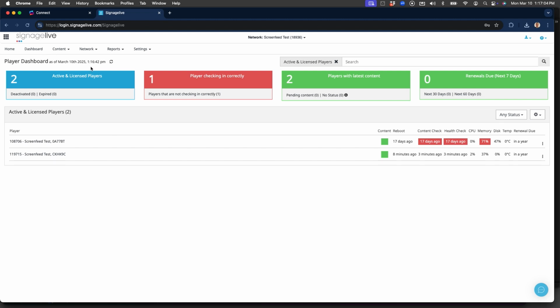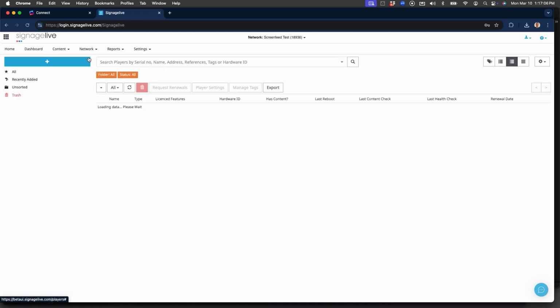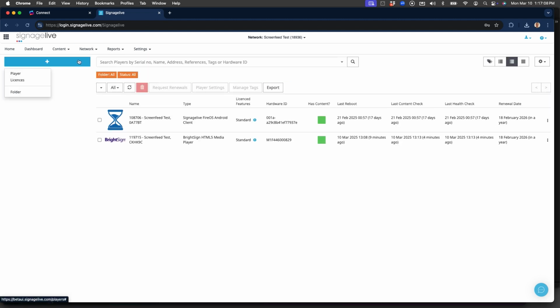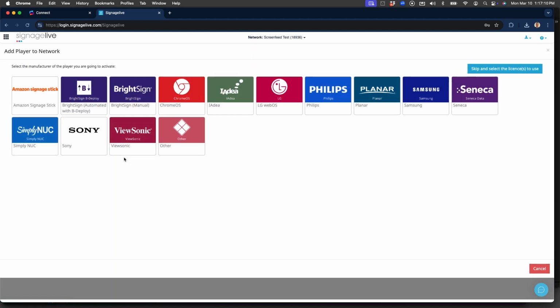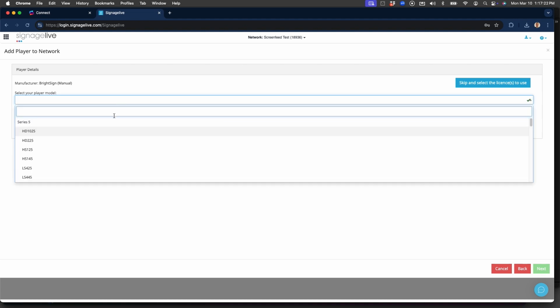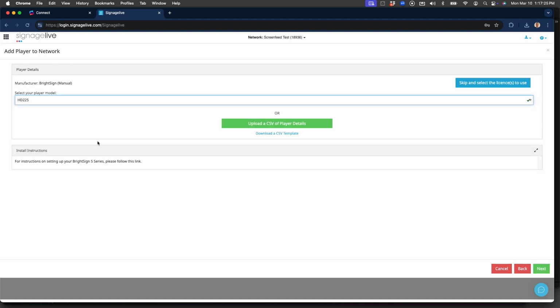Or you can go to network and manage and hit the plus and hit player, and here you can just pick, right? So they have things like Amazon Signage Stick, BrightSign, that's the one we're going to pick for this video, and others. So I'm going to click on BrightSign. I'm going to select my player model. I've got a Series 5 that I'm showing you on. And we're going to say next.